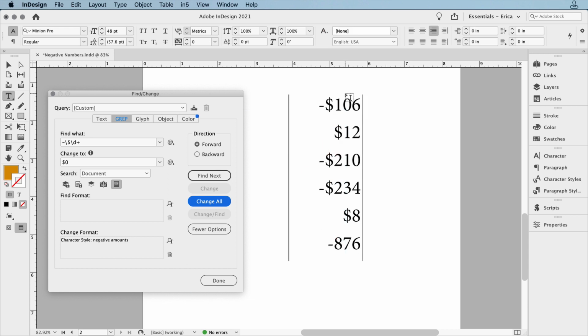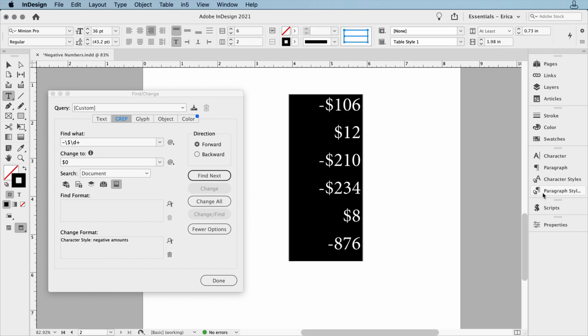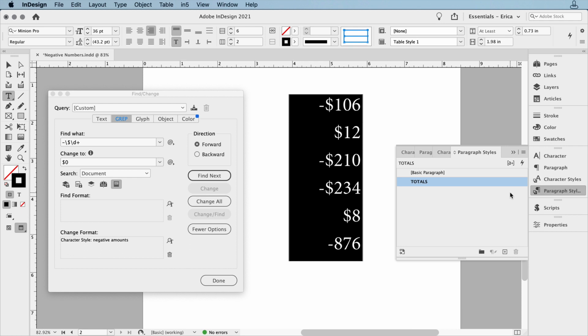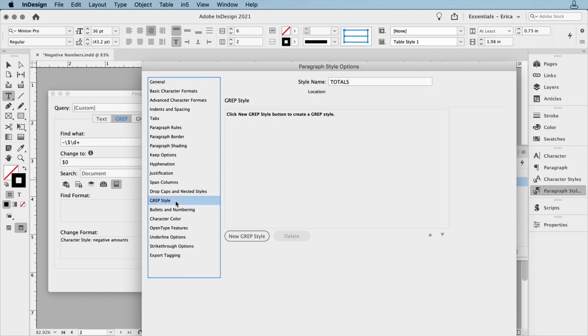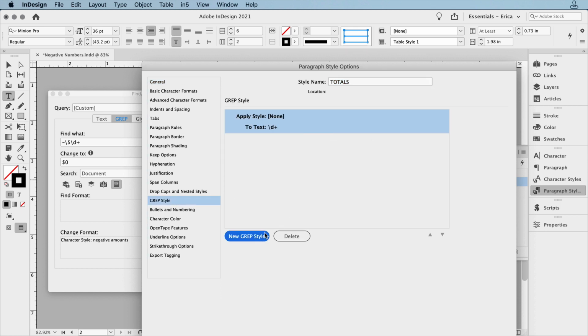Here we have a table with a column of numbers, both positive and negative, and we can see that we have a paragraph style assigned called totals. Let's go ahead and edit that style. First, I'll copy the expression that we wrote, then I'll edit the style, go into GREP Styles, click New GREP Style. I'll delete this information here that's already existing, and I'll paste in the expression we wrote, and then choose the character style we created.